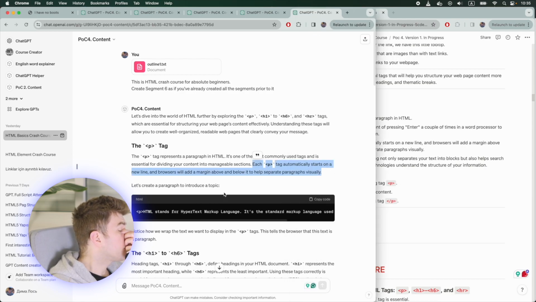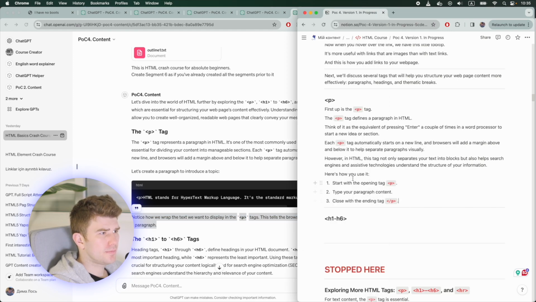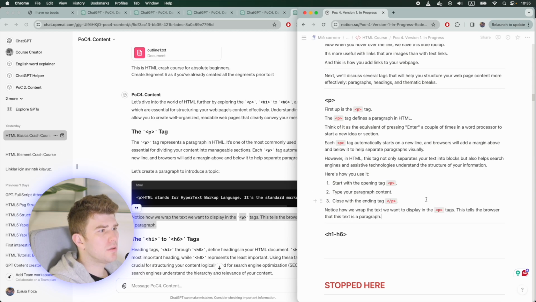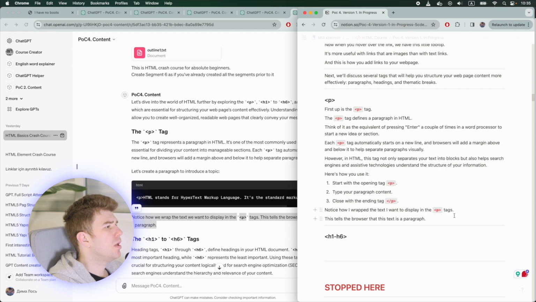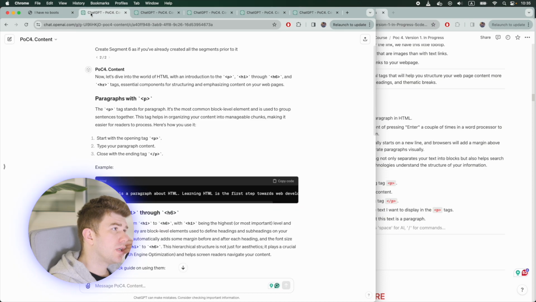Let's create a paragraph to introduce a topic. Notice how we wrap text we want to display in the p tags. This tells browsers that this tag is a paragraph. Okay, well, it's not that bad in the end.